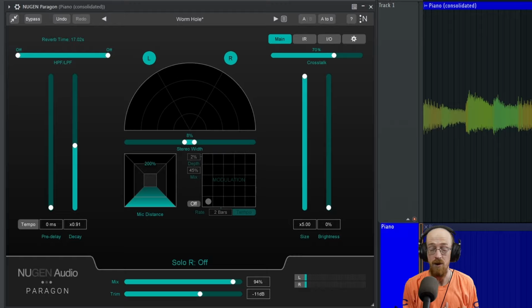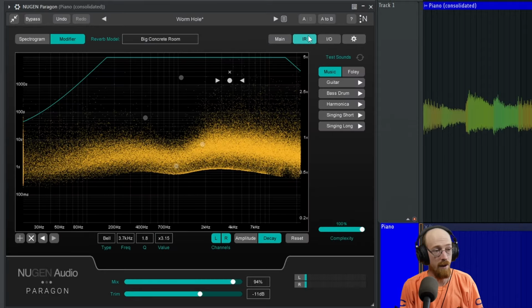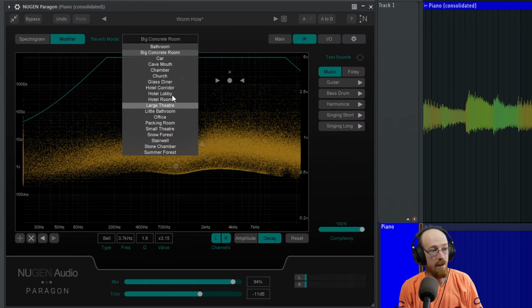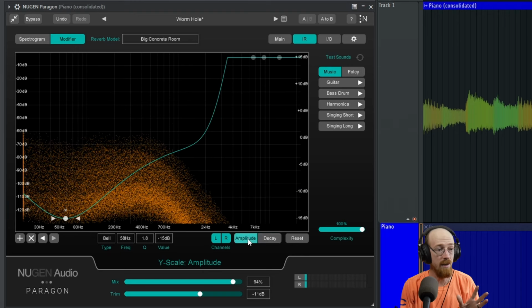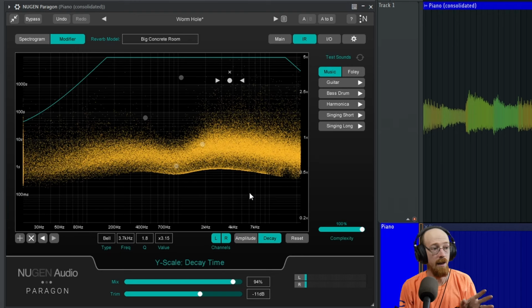So normally with convolution reverbs, you give them a bunch of impulse responses and you have to change it for every single different space you want to do. With Paragon, instead, if you go over to the impulse response tab, there are these reverb models, and you can choose from these, and then you can adjust the impulse response, essentially. You can adjust the amplitude and the decay, and this allows you to generate a new impulse response, to resynthesize one so that it is another impulse response. So you don't need to give it different impulses. You can adjust them, and then you use that.